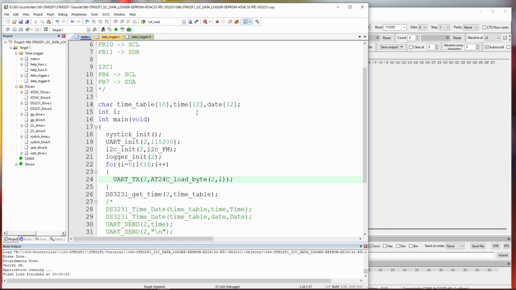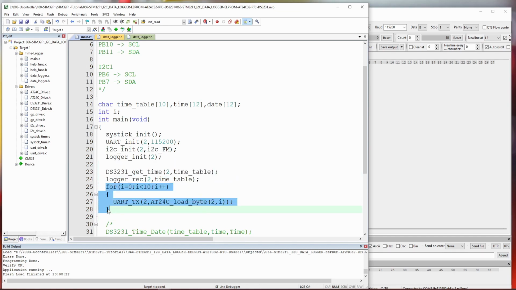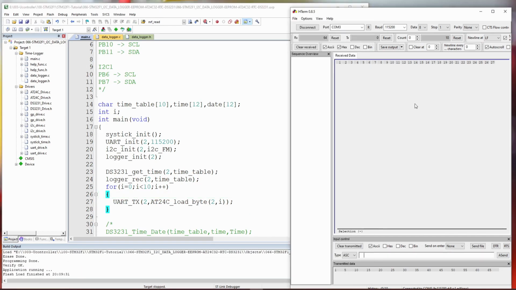Okay, so the next step would be, so we already have this one. When we get the time, we would like to record the time, and let's confirm it. So actually we have to use logger record. We are going to use the I2C2, and we would like to save or record the timetable. Okay, so this is done, and also let's change a little bit here, and we are going to read the master after loading this one. So let's save, build, and load.